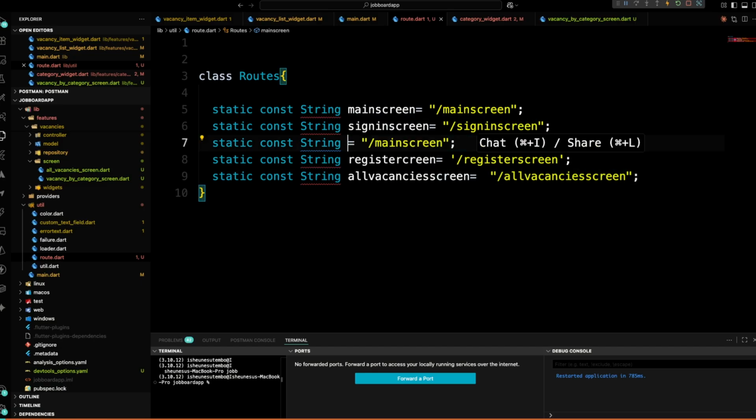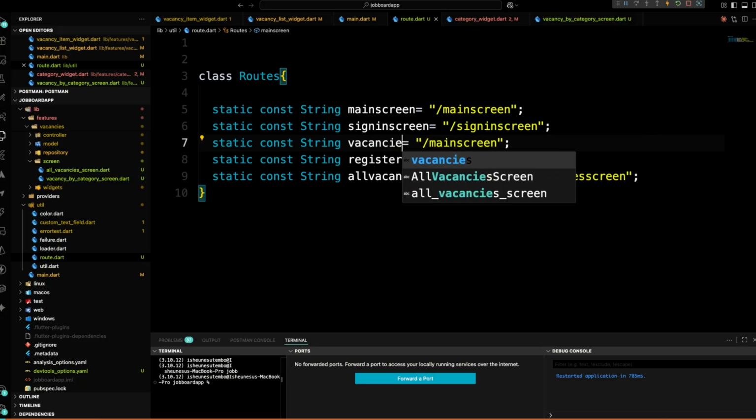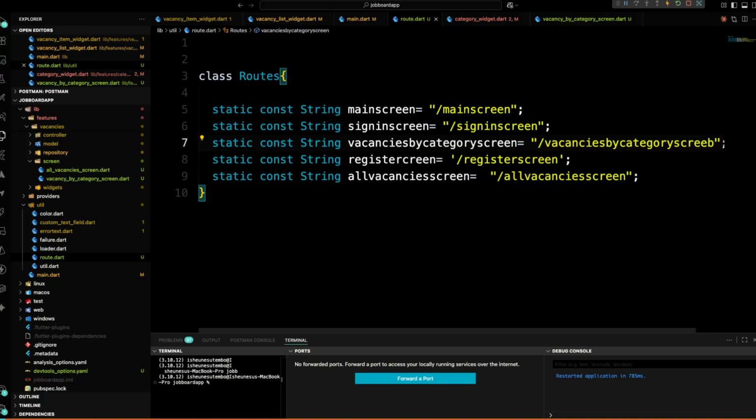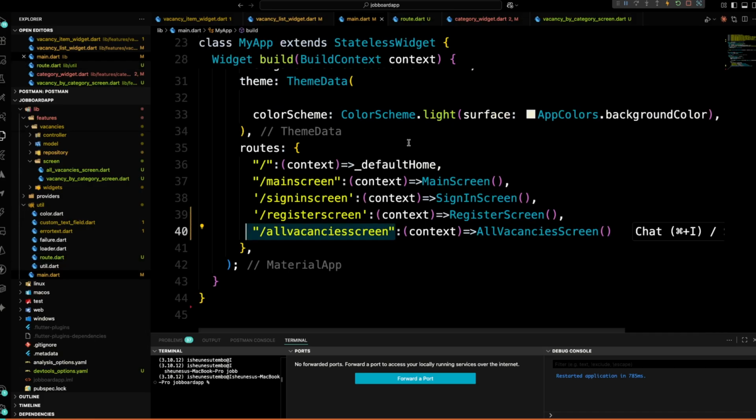Right, so now we need to change this to vacancies by category screen, and then let's change the route name to vacancies by category screen. Okay, so now that we are done with this, let's go back inside our main.dart file, right?